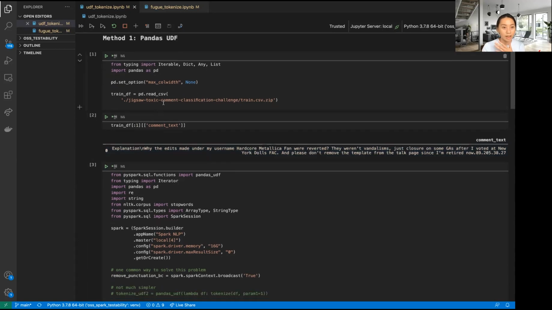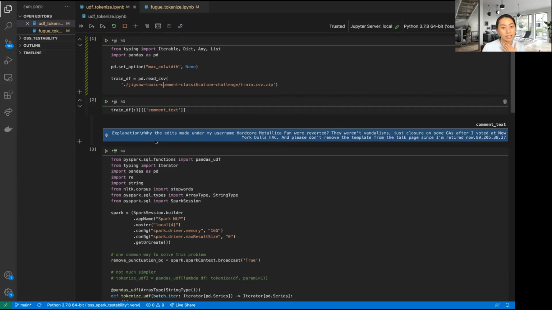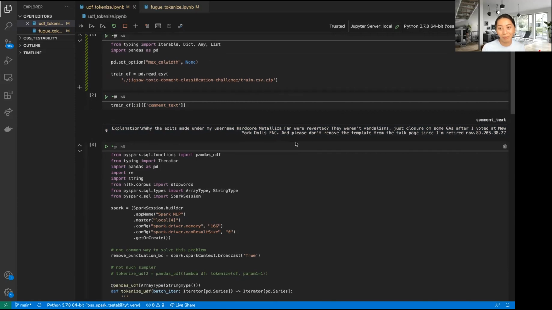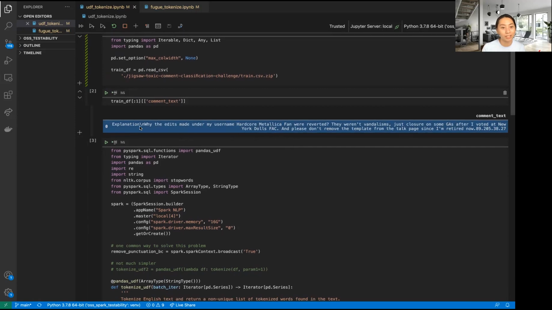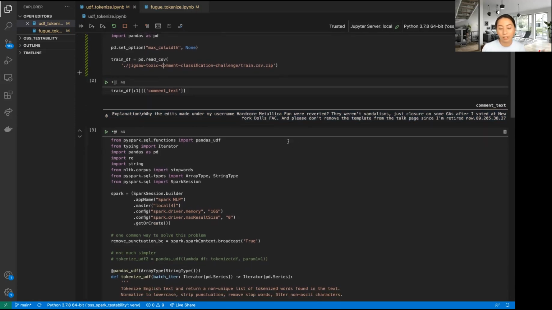So over here, I have loaded the Kaggle competition data, and this is an example of a comment. This guy seems very passionate about whatever he's talking about, this hardcore Metallica fan. So we want to process this comment into tokens, which is to have them separated out into words so that you can train a model or do whatever with it downstream.